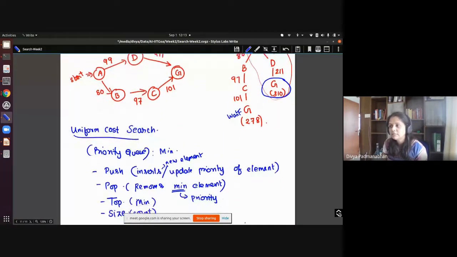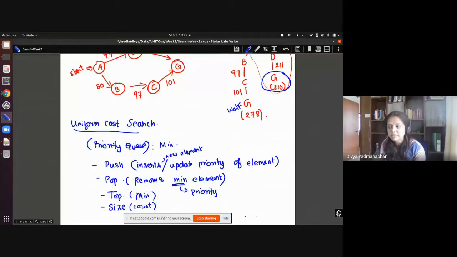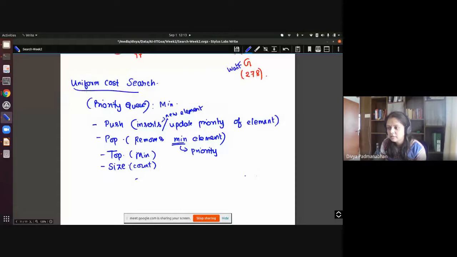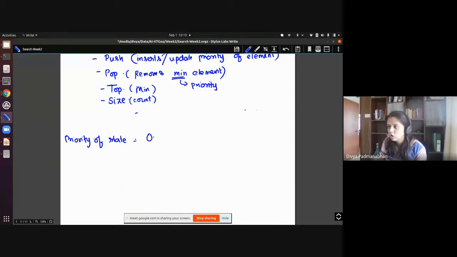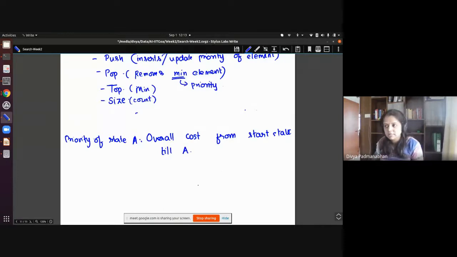So what you will do is you do BFS, it's the same technique, but additionally you will also insert the overall cost till that point. So the priority here is the overall cost. The priority of any state is the overall cost from the start state. Let me call the start state A. So the priority of a state is the overall cost from the start state till that state.